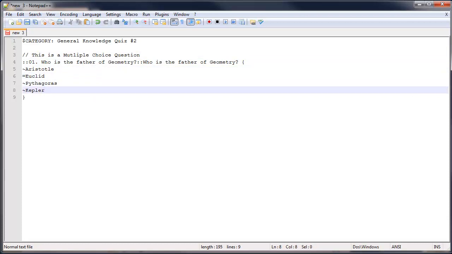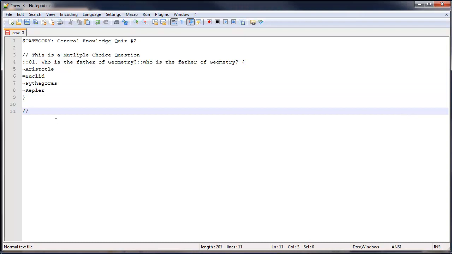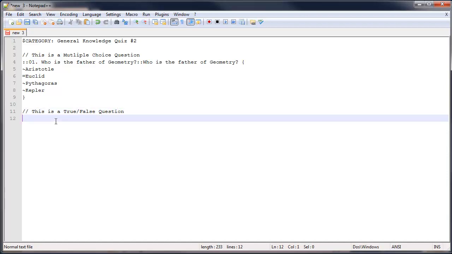Now, what about true and false? Well, I can tell you that true and false is very easy to create. Once again, we're putting a comment in here and say this is a true, false question. The question title starts off first, and since this is the second question, the question is, Galileo invented the thermometer. Is that true or false?